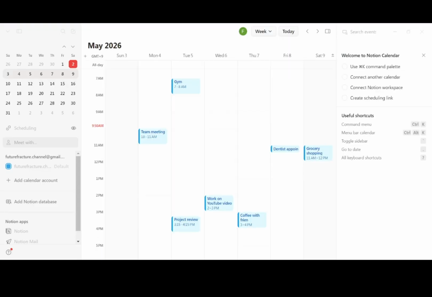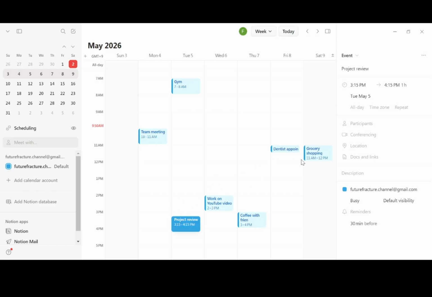This means you don't have to choose between the two apps. Keep using Google Calendar for scheduling meetings and sharing availability. Use Notion Calendar when you want to see your schedule alongside your Notion tasks and projects. They stay in sync automatically.